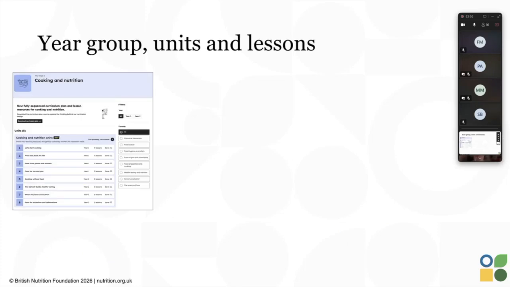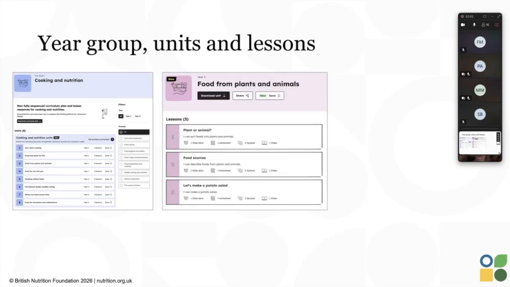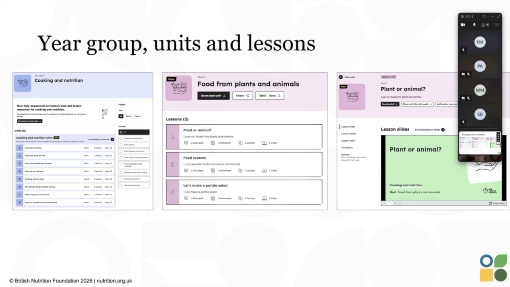So the year groups and lessons, as I mentioned, we start from this, for example, primary, year 1. So these are all the different units. We go and drill down into a unit. This one's all about food from plants and animals, has 3 lessons. And then we can go into one lesson. And then for the lesson, you can download all the resources for that.